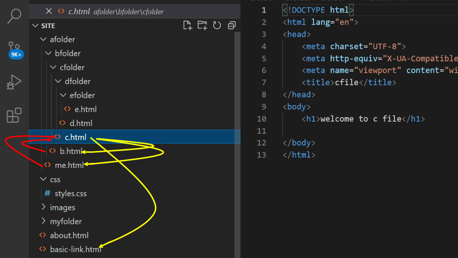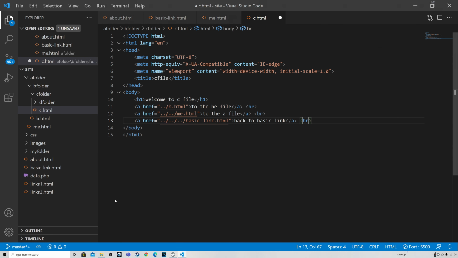Okay, so pause the video because you're going to see the answer coming up in 3, 2, 1. So this is the C HTML file. So you can see we're going up one folder from C to B. We have to go up 2 folders to go from C to me. And then we have to go up 3 folder levels to get to basic link. So from C folder to B folder to A folder to the site folder, and then to basic link.